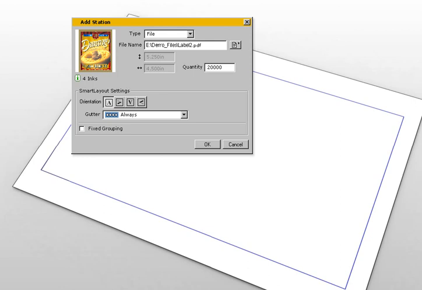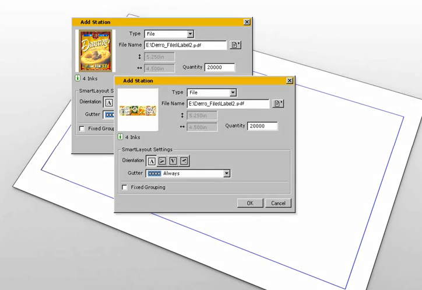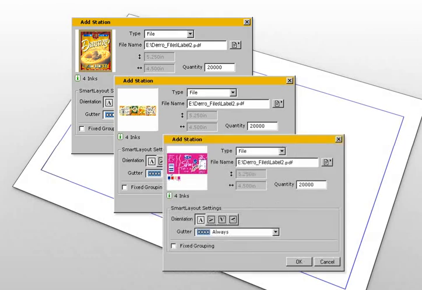Use Plato's Smart Layout tool to automatically place a mix of different labels on the same sheet. With the Add Station menu, you load multiple graphic files onto a single sheet layout. For each of these labels, you set the required quantities and the orientation of the graphics on the sheet. Continue loading different graphics until you have all the files you need.